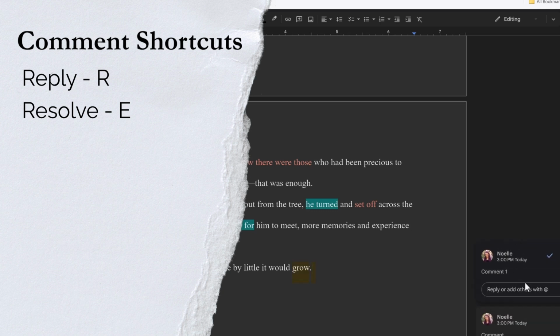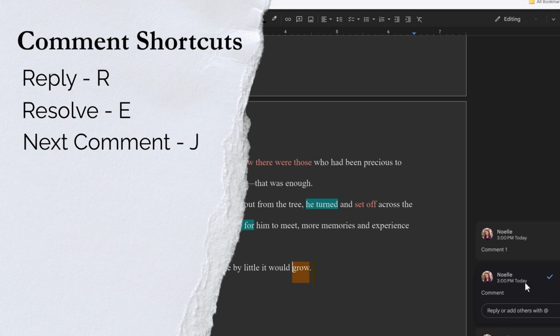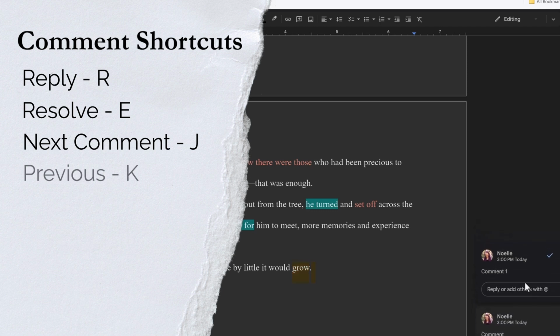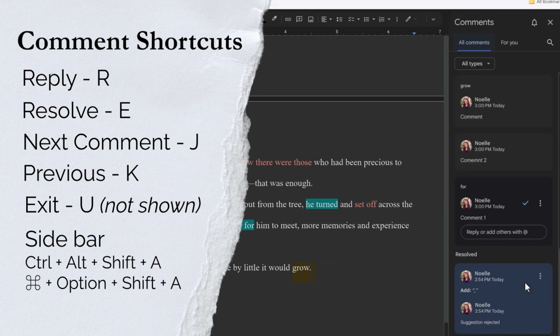Comment. If you select a comment and then you hit J, it will jump to the next comment that you are working on. If you hit K, it will go back one previous comment. To show all of your comments in the sidebar, hit Ctrl Alt Shift plus A.